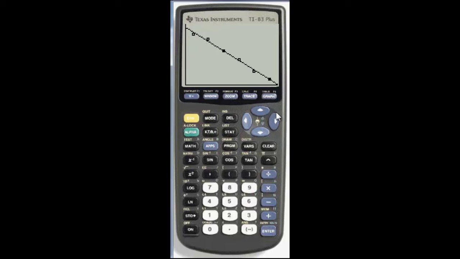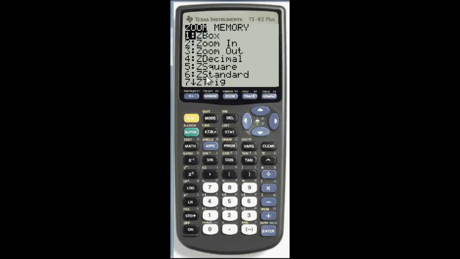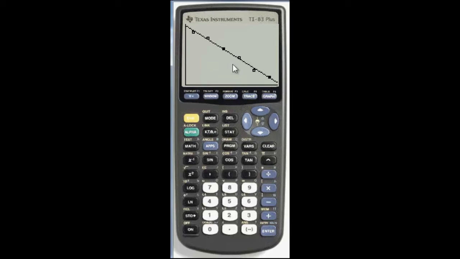Then go to graph, and there's our linear regression. You can also, just as before, go to zoom, scroll down to 9, which is zoom stat, hit enter, and you get a similar value.